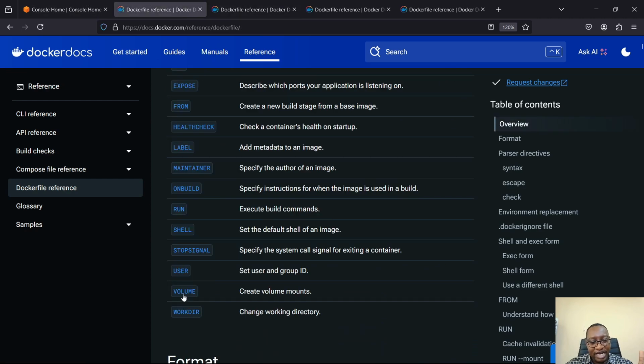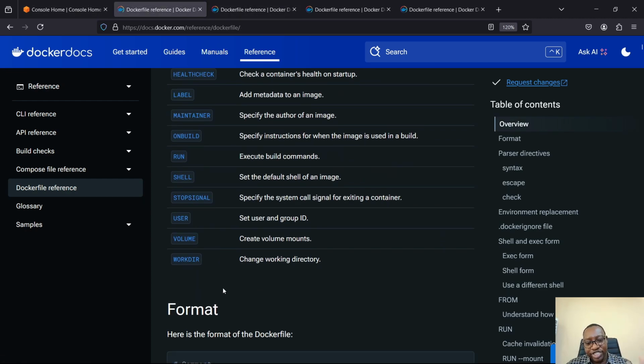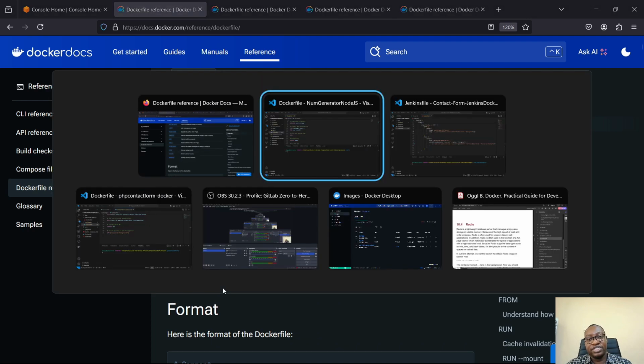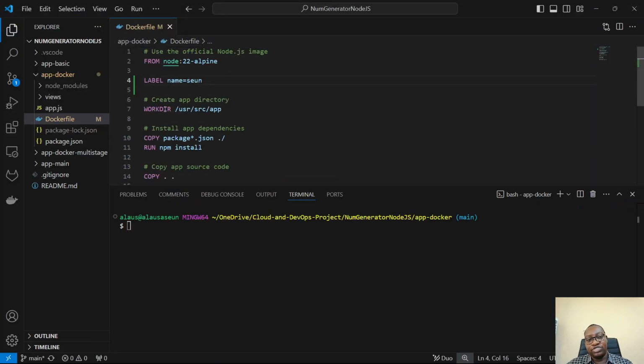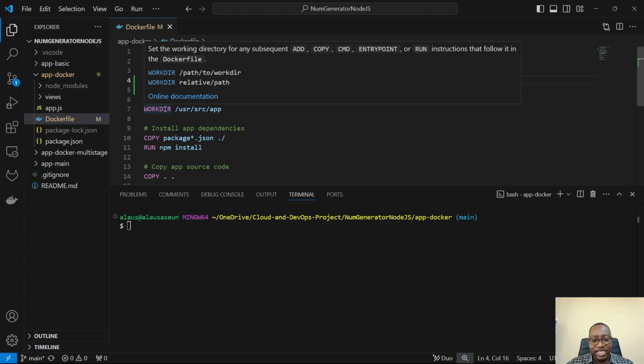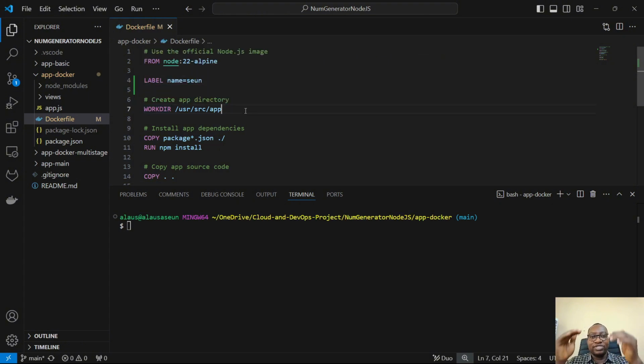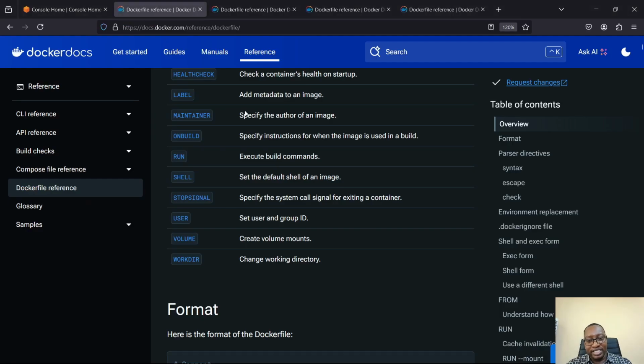Okay. Now we have WORKDIR, which changes the working directory. So WORKDIR, like I explained, is to say that this is the working directory, which means any instruction after the WORKDIR instruction, whatever command you're running after it, is going to be executed inside that particular path that you specified as your work directory. So that is what WORKDIR is basically for.